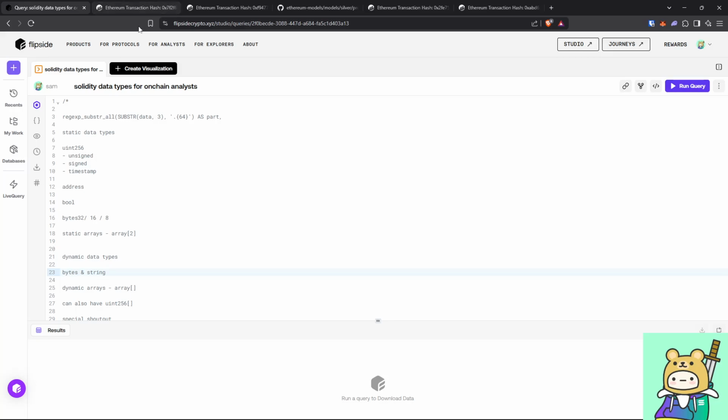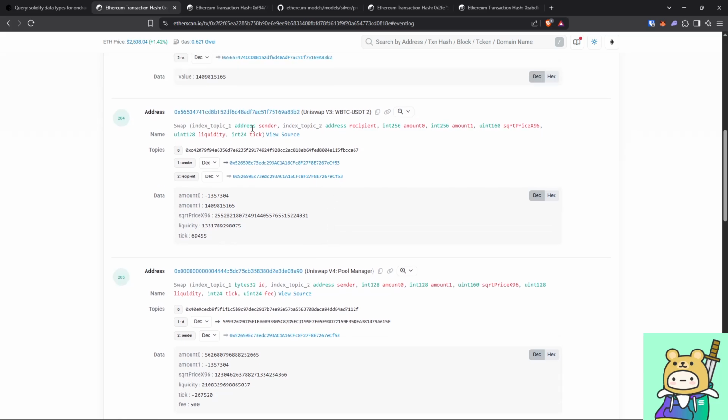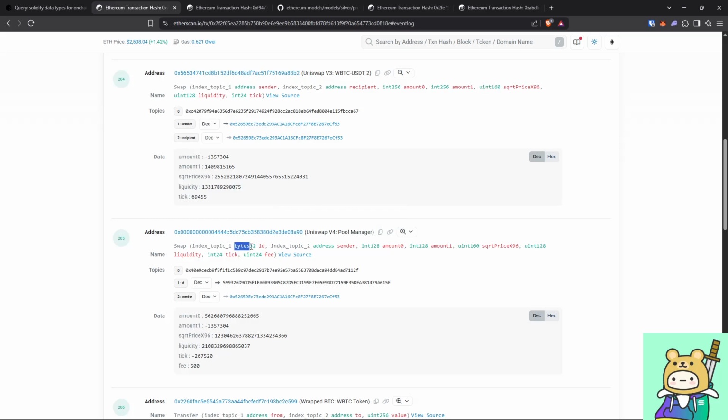So right here I have a swap transaction. This is a swap on Uniswap v3 and this is a swap on Uniswap v4. All the data types are in green. So you've got address, you've got int256, uint, and then even for v4 there is bytes32.